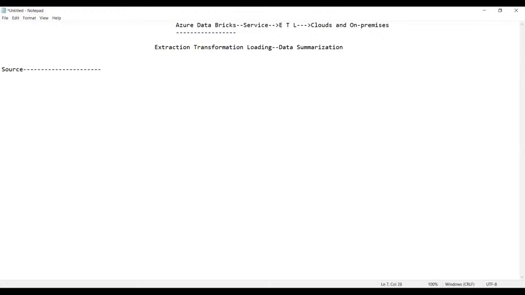From the source, ultimately, we pass on the data to the target. So can you see here we have the source. Source means a place where we can find the actual data. All of you following, please?